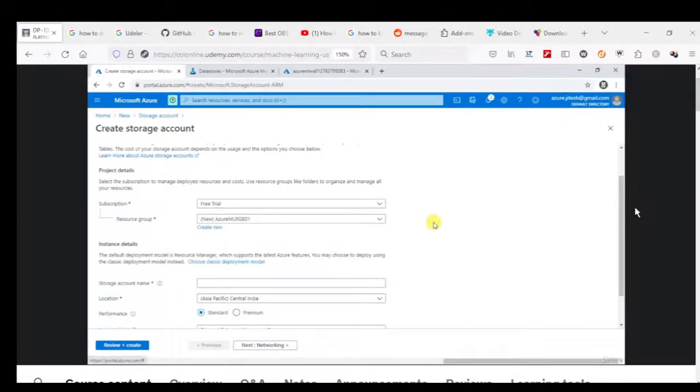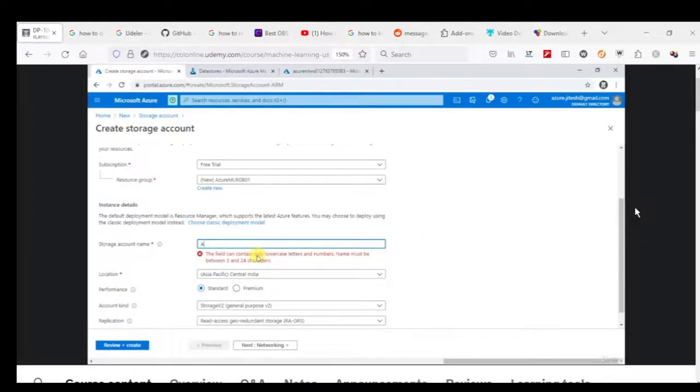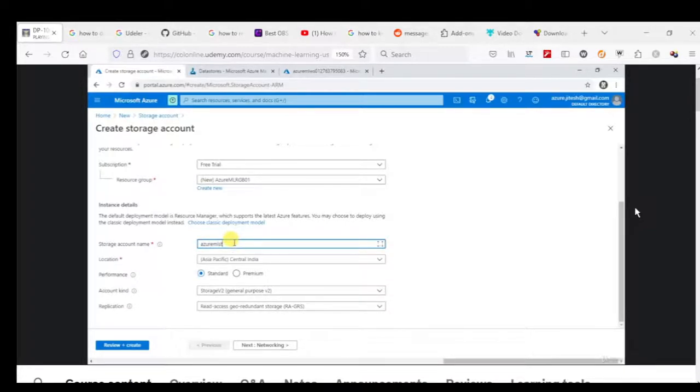Then let's also create a new storage account. And here, the storage account name has to be in small caps. It does not accept uppercase letters. So let's give the name as Azure ML ST for the storage and B01. The green tick means we are okay. You can leave the rest of the things as default.